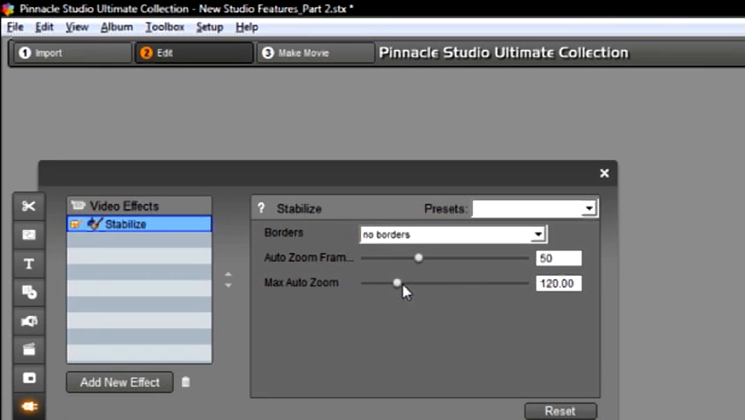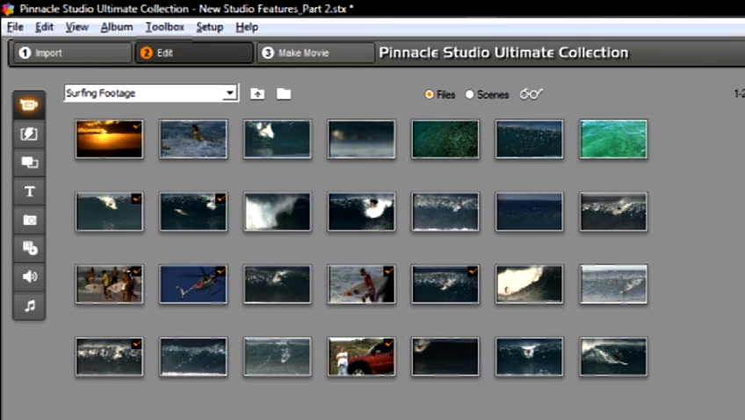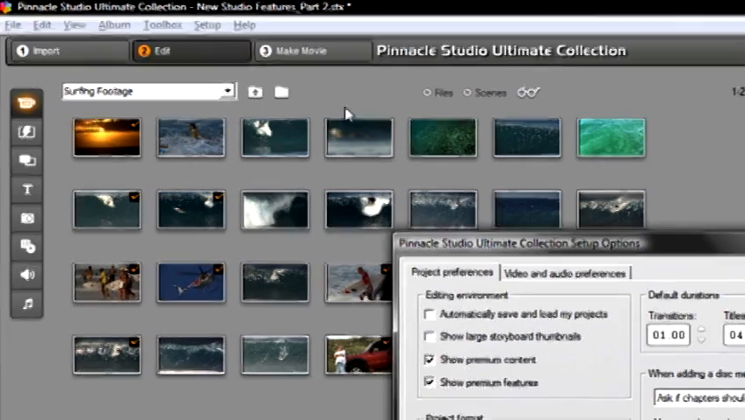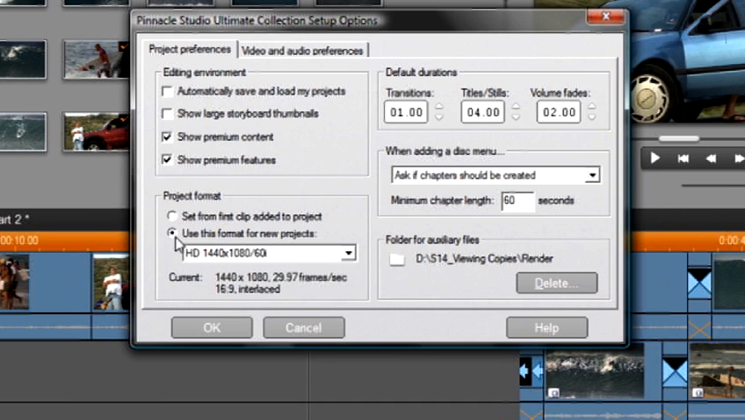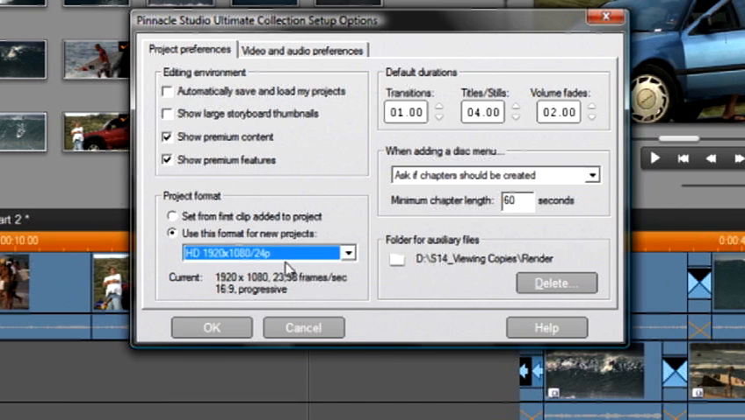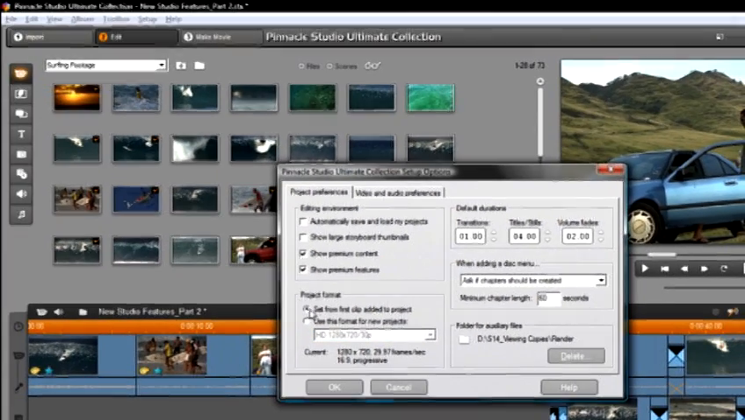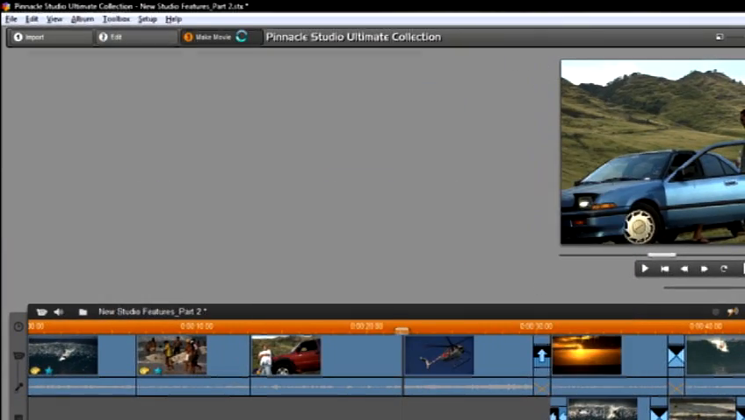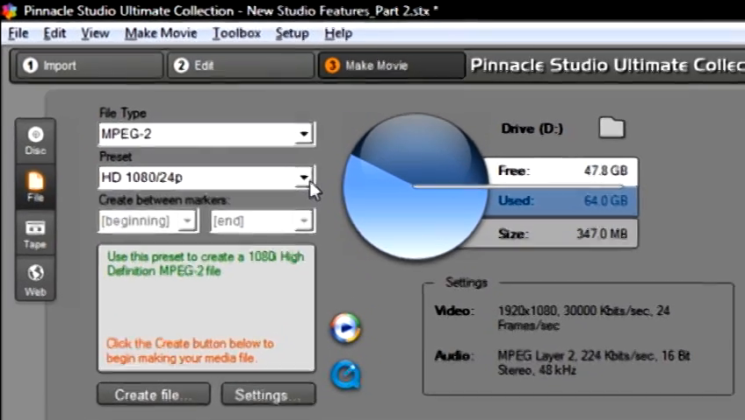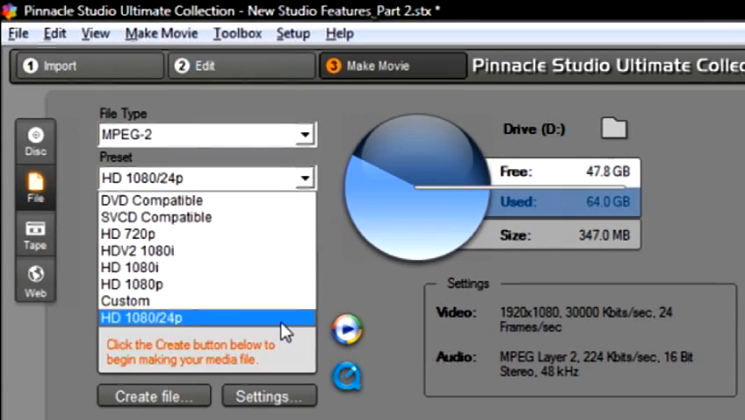Studio now offers support for 24p camera recordings. This is the same frame rate that feature films are shot in. When editing your 24p footage, go to the setup from the pull-down menu and select Project Preferences. Under Project Format, we select HD 1920 by 1080 24p. Not only does Studio support this for editing, but it also supports 24p for export. Select Make Movie, and under File, you will see MPEG 2, HD 1080, 24p.